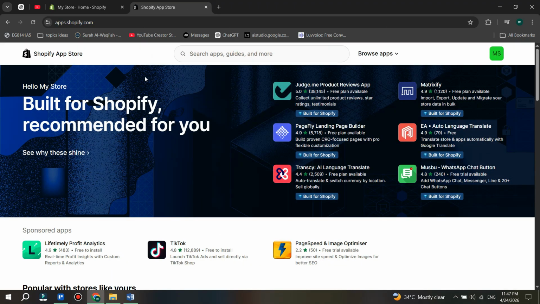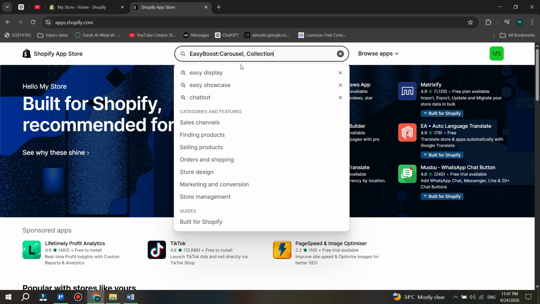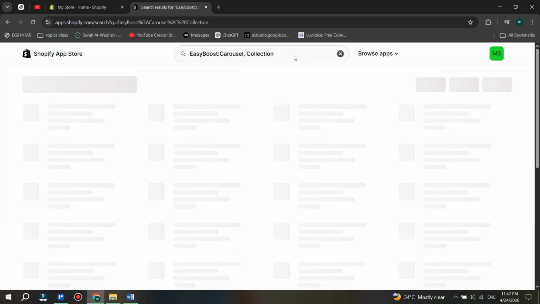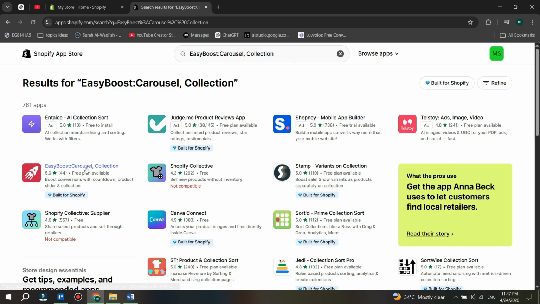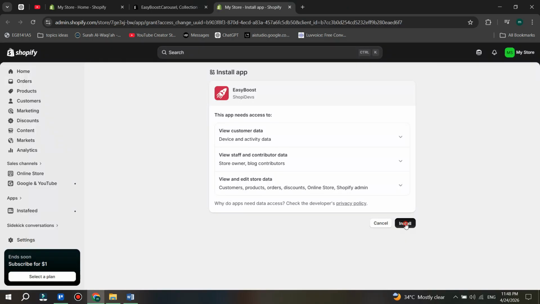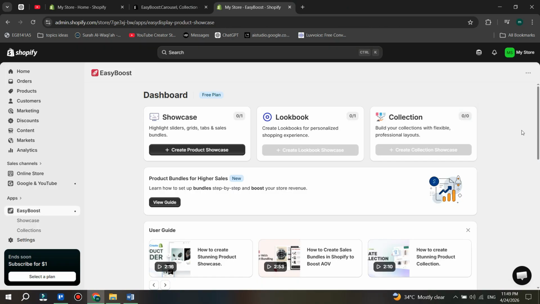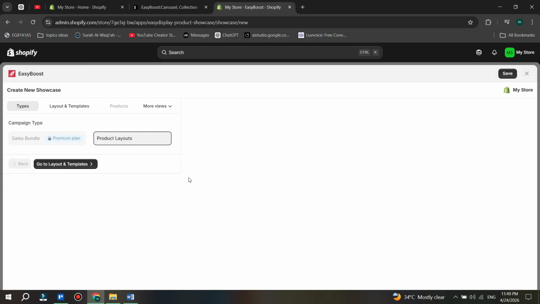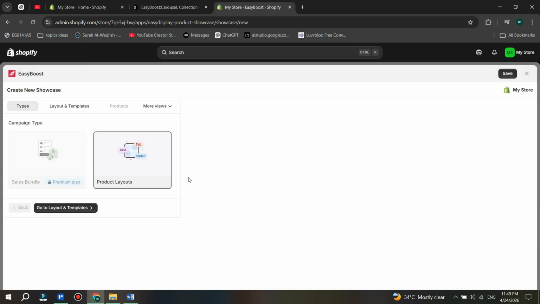Once you're inside, search for Easy Boost, Collection Carousel, then install the app just like I'm doing here. After the installation is complete, you will be redirected to the app dashboard. From here, click on Create New Product Showcase to get started.